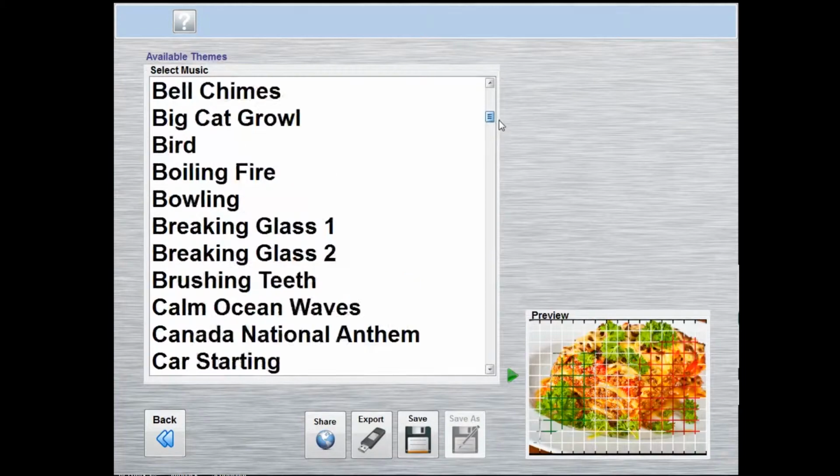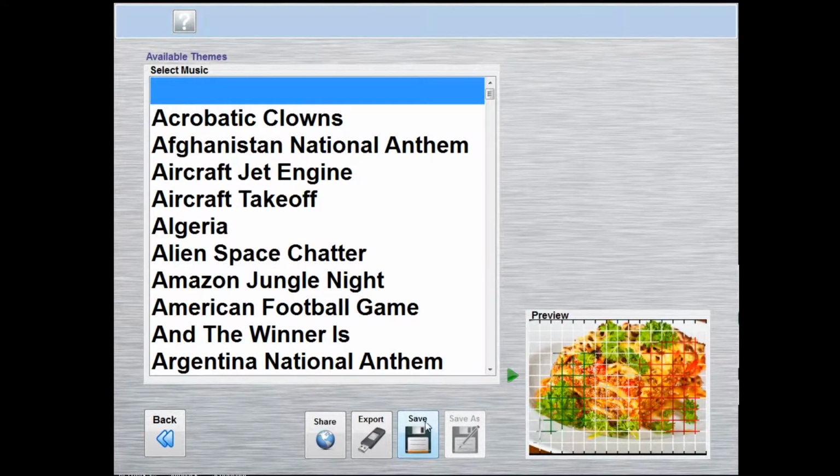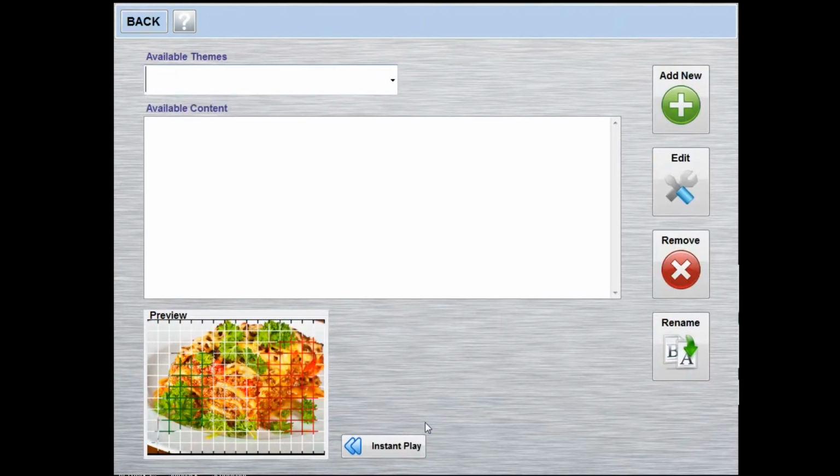You can see you've got a huge list of pre-made ones. I'm going to say no, we don't want sound for this, so I'm just going to click save, and it takes us back out to the main menu, and we're done. So we've created a new theme.